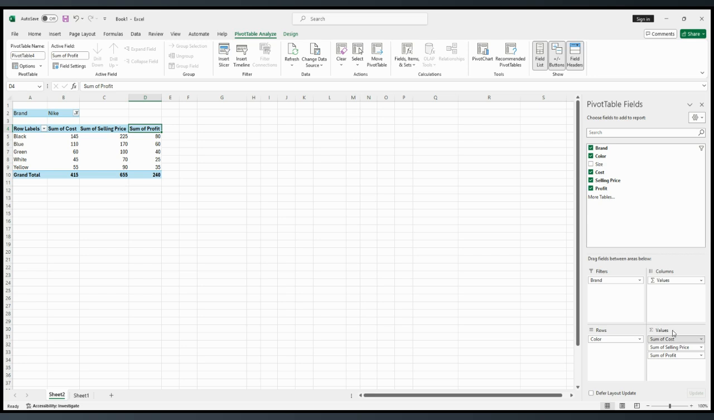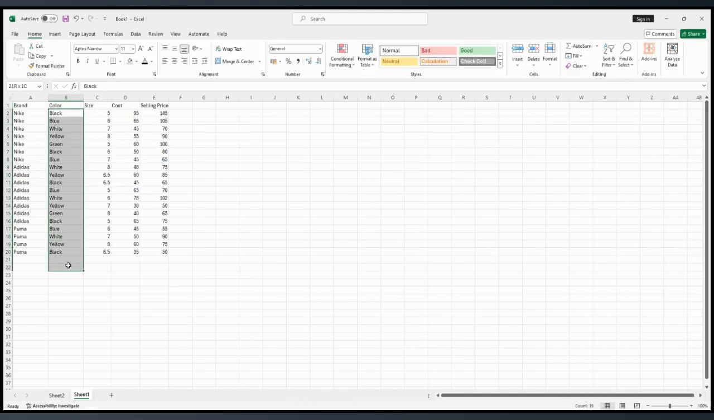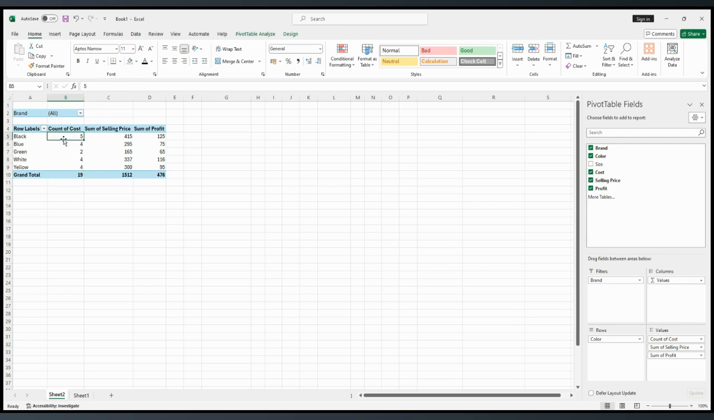Sum of field, see, value field settings. Now we can do count. So for black, let's select all. We have 5 black shoes, in a total of 19 shoes. If you see, we have 19 shoes, out of which 5 are black. The 5 black shoes cost us 415 pounds. It gave us a profit of 125.